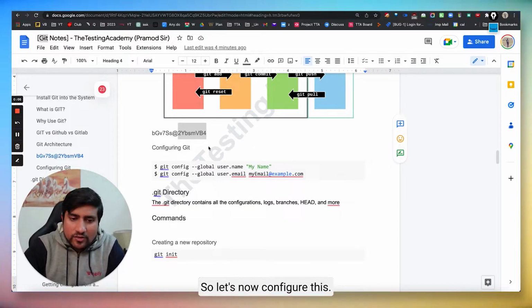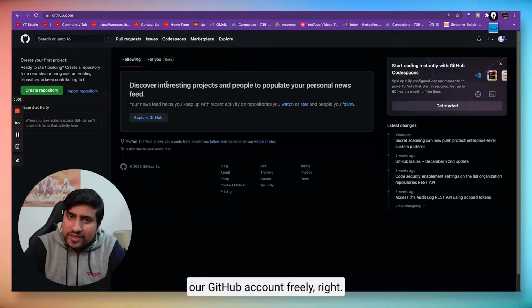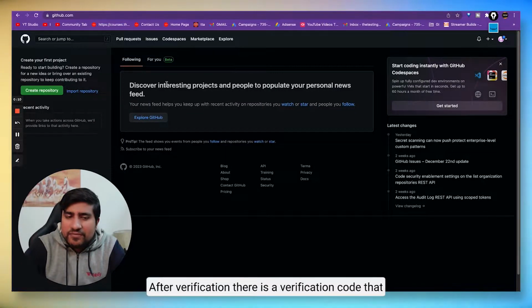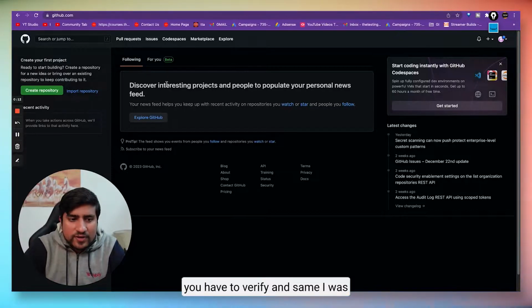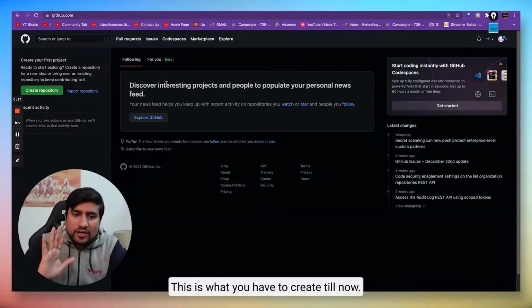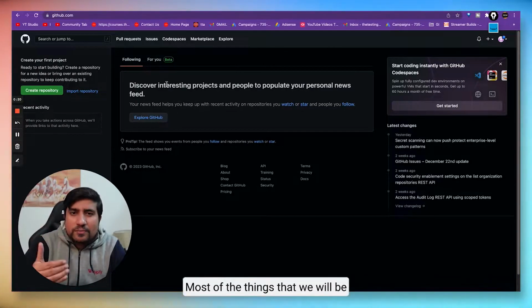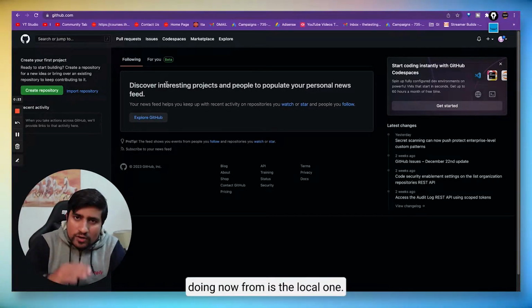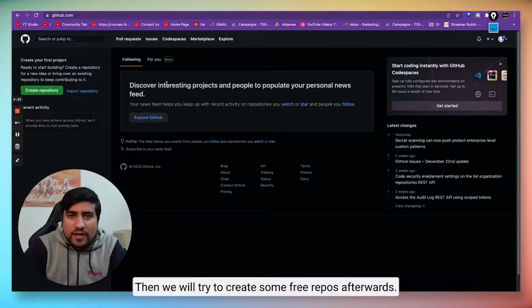So let's now configure this. Last time we created our GitHub account for free. After verification, there is a verification code that you have to verify, and I was able to create my GitHub profile. This is what you have to create till now. Most of the things that we will be doing now are local. Then we will try to create some free repos afterwards, okay?